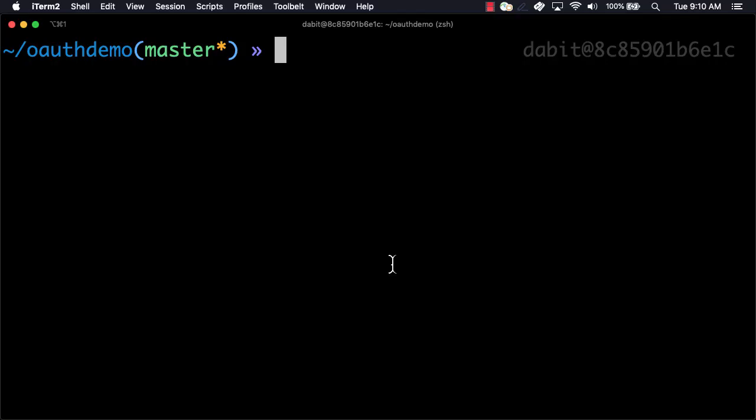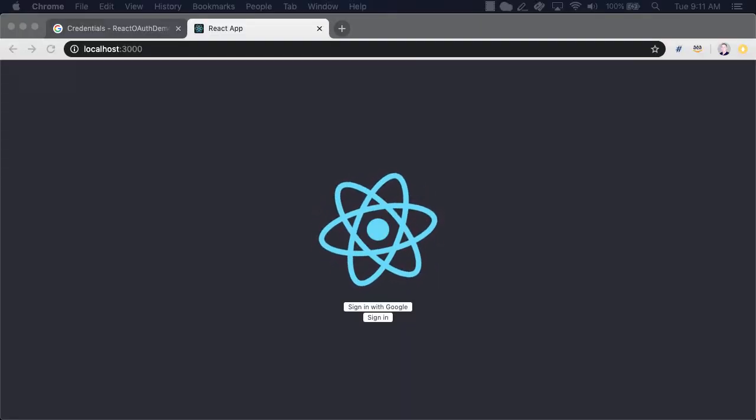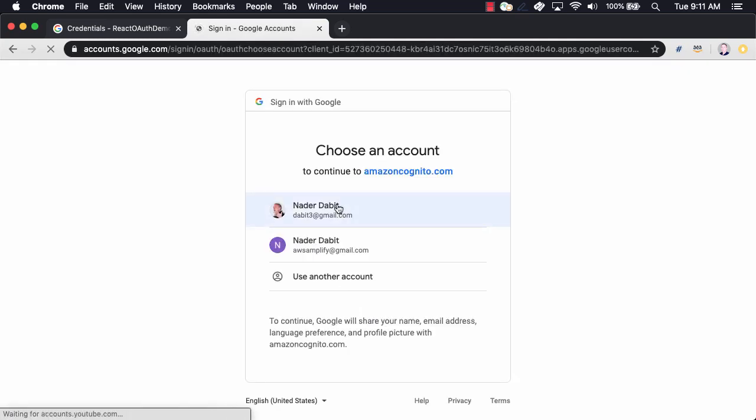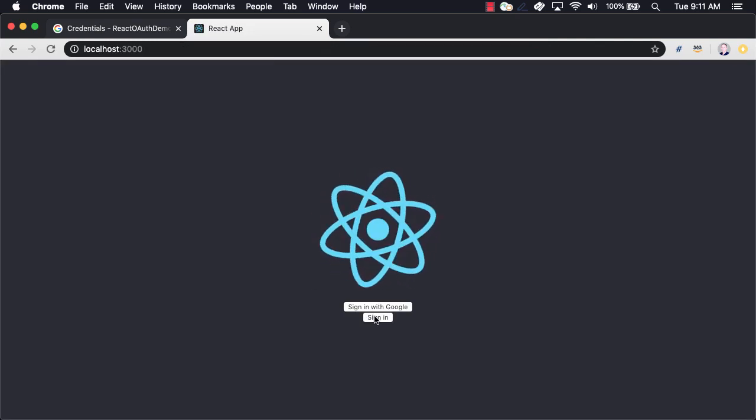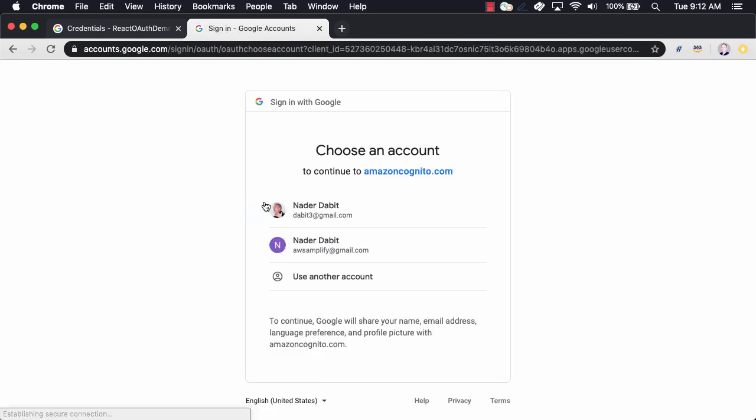To test this out, we can run npm start. When we click Sign In with Google, we'll be allowed to sign in using the Google OAuth domain. If we click Sign In, we'll be redirected to the hosted UI that gives the user the option between username and password or sign in with Google.